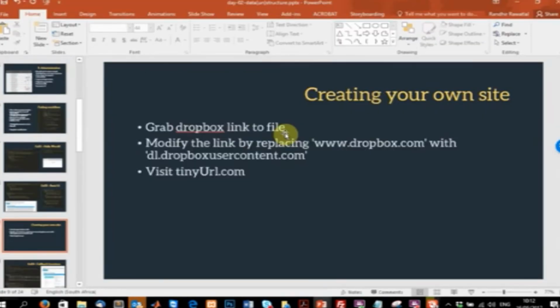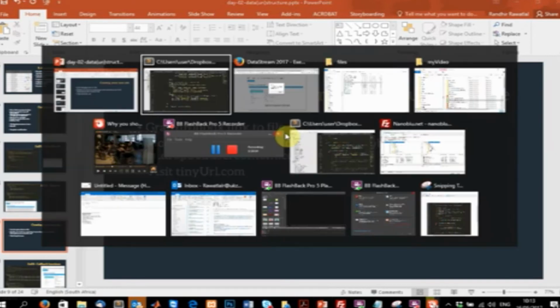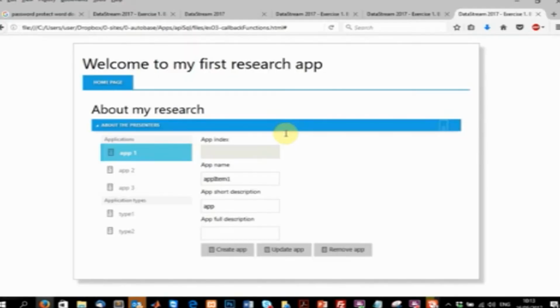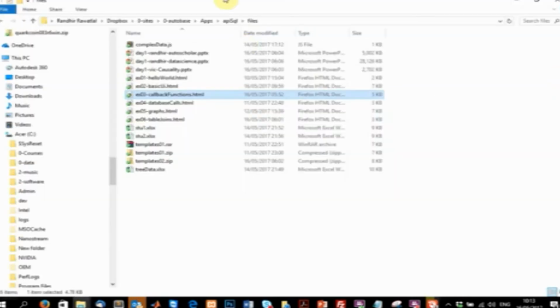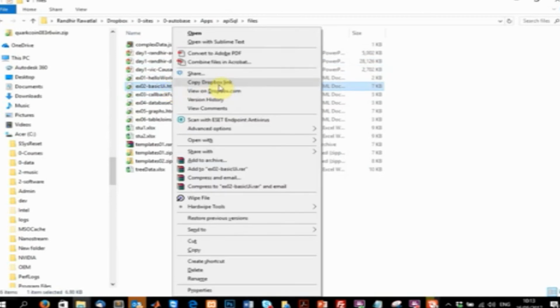So moving on from there, if you want to create your own site, so let's say you've got this nice user interface going, so you've got yourself ready to serve this research app somewhere, then all you need to do is first get this Dropbox link. So if you've installed the Dropbox client, when you right-click, you'll get this option here, copy Dropbox link.